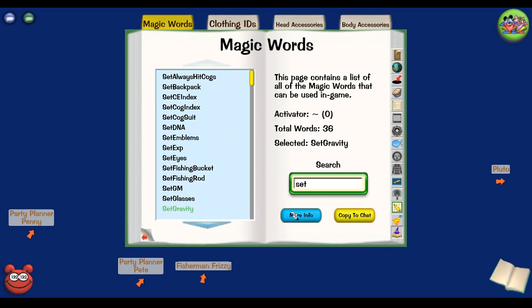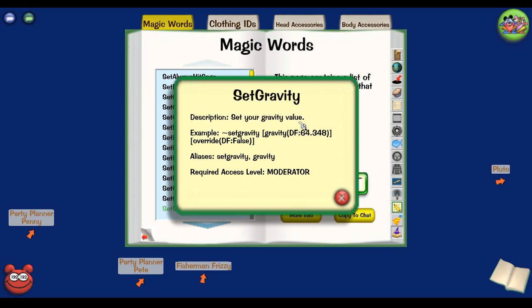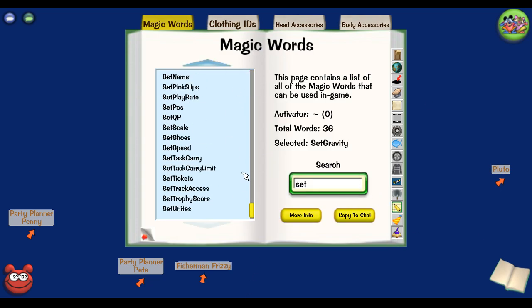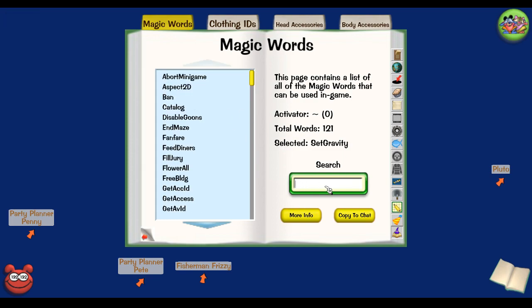So, set gravity. What does that do? It sets your gravity. Then it gives you an example, any aliases, and the access level. We might give more information here in the future. But yeah, we're still adding commands back. We're almost done. We do have 121, but there's still a handful left to add.